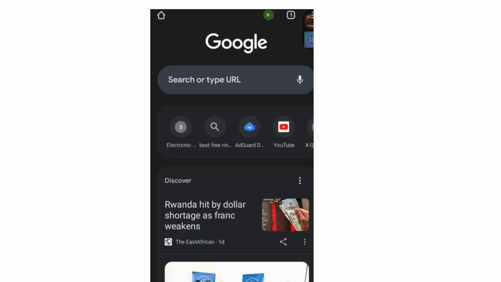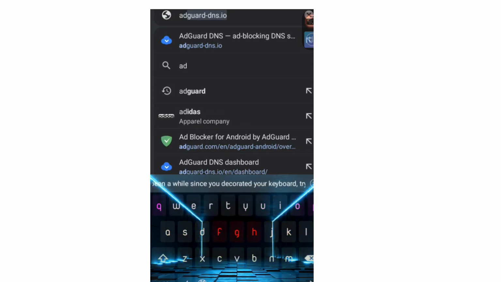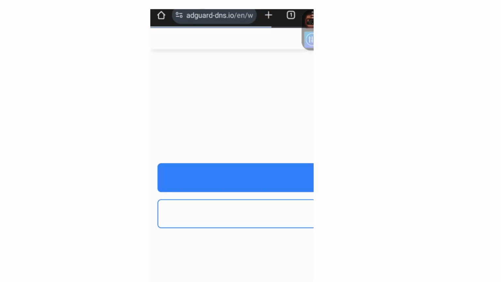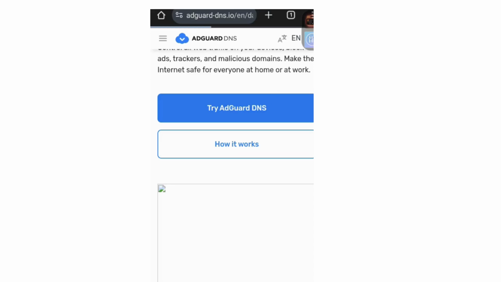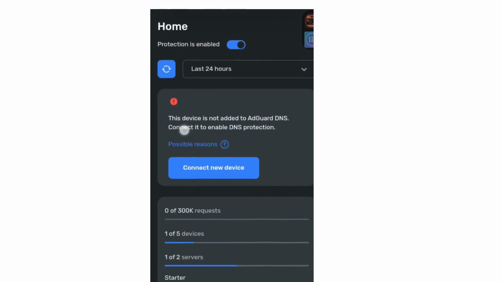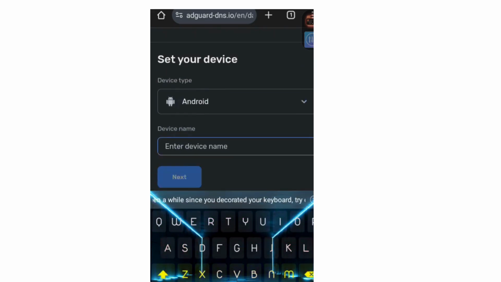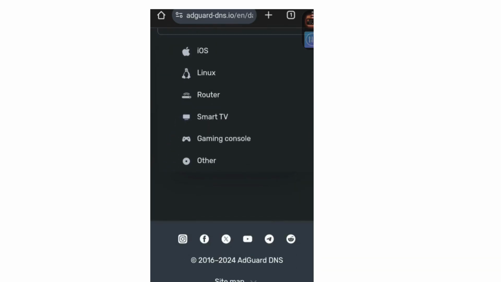Now, grab your Android phone and open your browser. Type http://dns.adguard-dns.com and hit enter. Once the page loads, click on the Try AdGuard DNS button, then select Connect New Device to get started. Next, choose your device platform and enter a name for your device. After that, click on Use AdGuard's apps and install AdGuard on your Android phone.